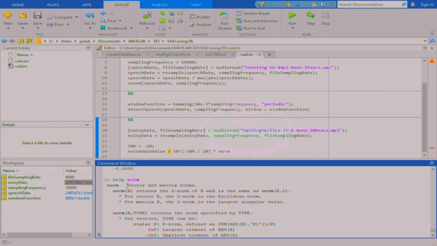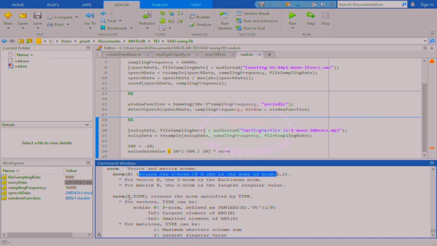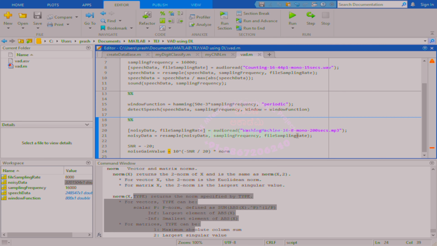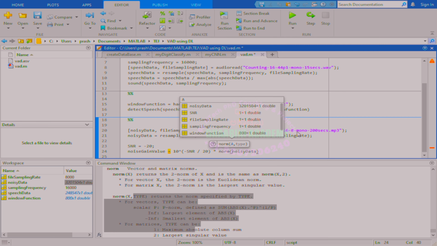So the vector and the norm matrix, whatever vector we have, its norm will come. When I say norm of x, it returns the second norm of x, right? We can check the various types of norms here. One will be the Euclidean, one will be the highest singular value, etc. You can specify that if you need a type. As of now, I'm not using any type, I'm directly calling it. So that is the norm of the first thing.